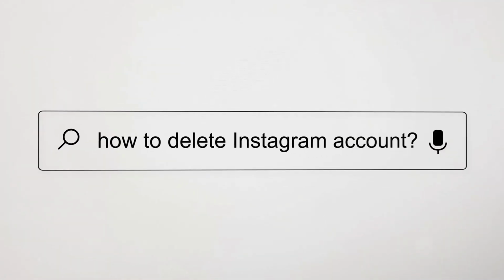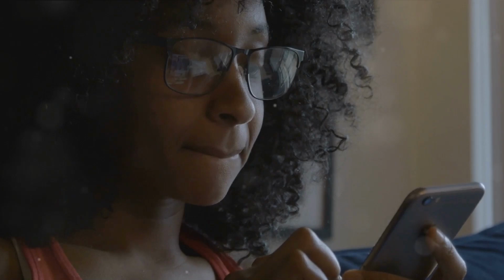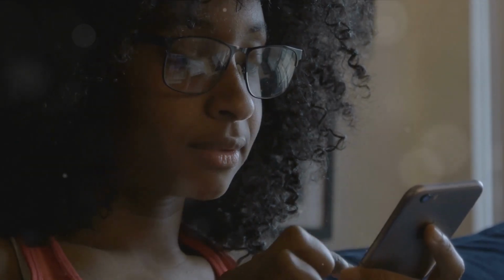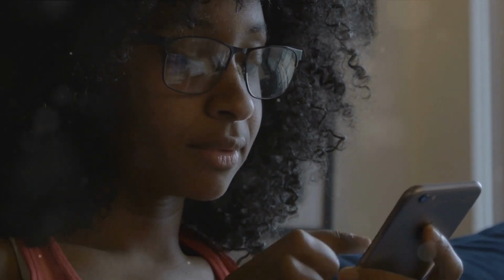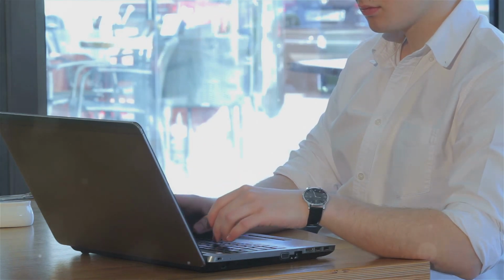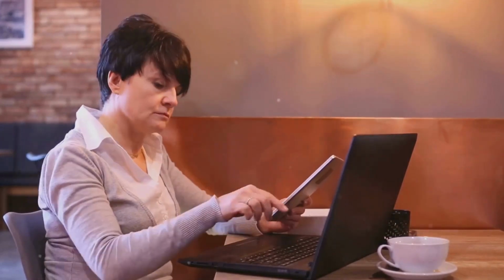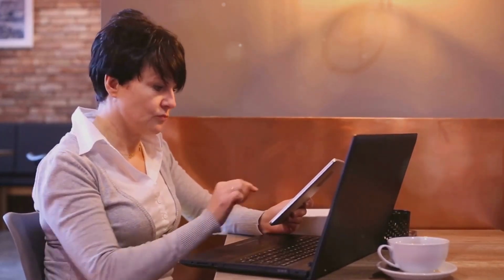To summarize, here's how to delete your Instagram account. 1. Open a web browser. 2. Log into your Instagram account. 3. Type instagram.com/accounts/remove/request/permanent/quote into your address bar. 4. Choose a reason for deleting your account. 5. Re-enter your password. 6. Click permanently delete my account.